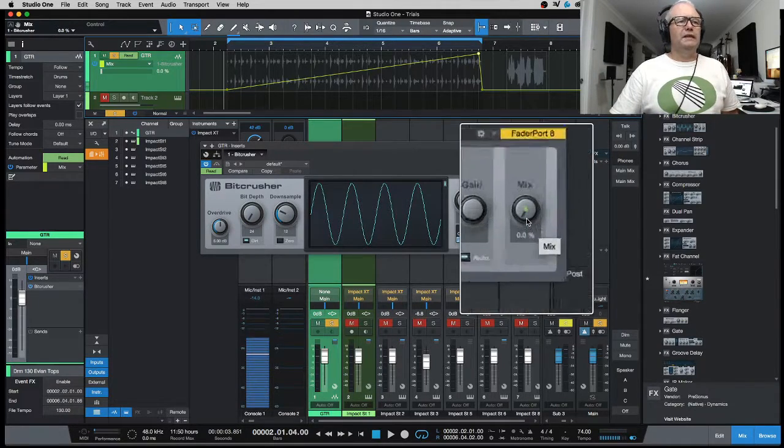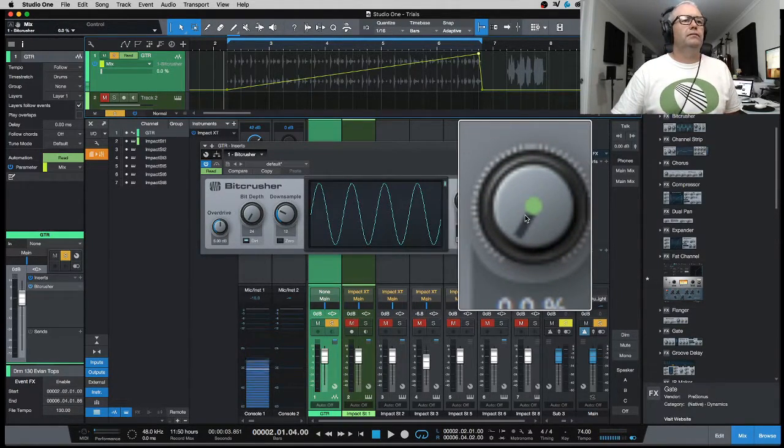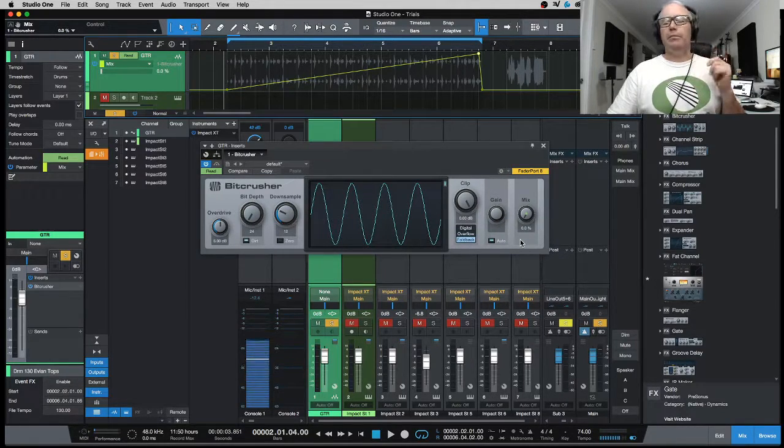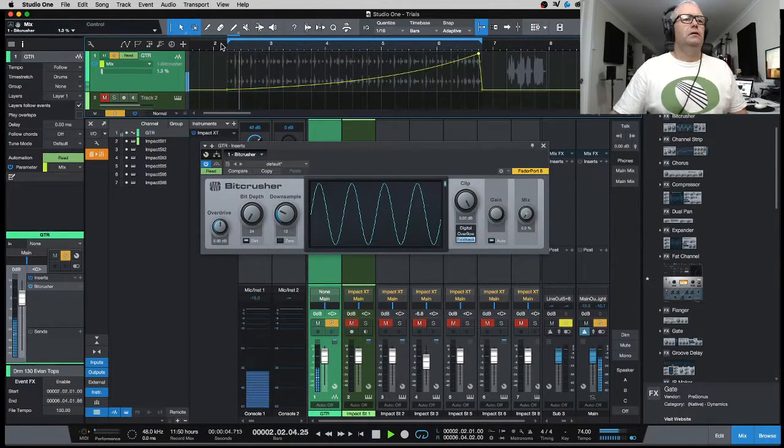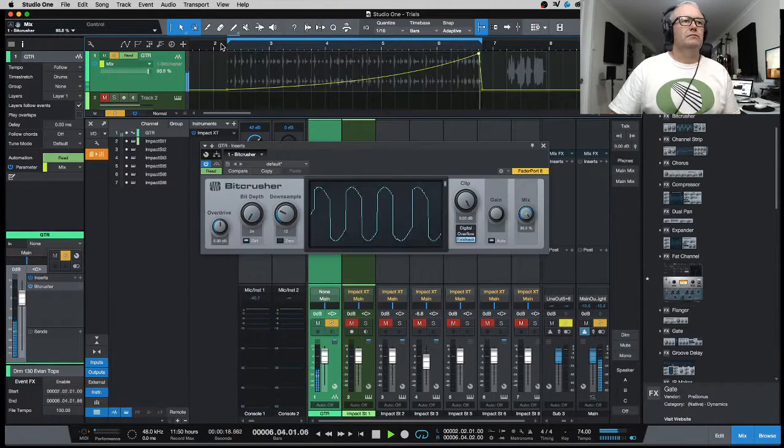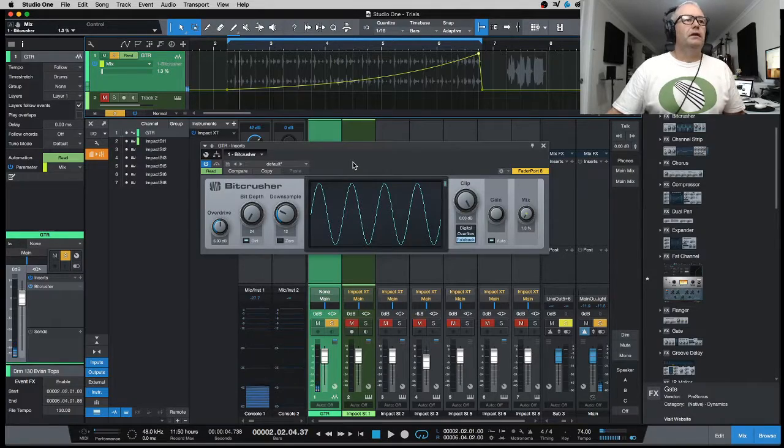You'll also see when you automate something in Studio One, there's a little green dot. So you can see really quickly if you bring up a plugin, and if you want to know what's automated, just that little green dot. So now I'm just going to put a little bit of curve on that. So now it should automate that mix knob. So just like that.